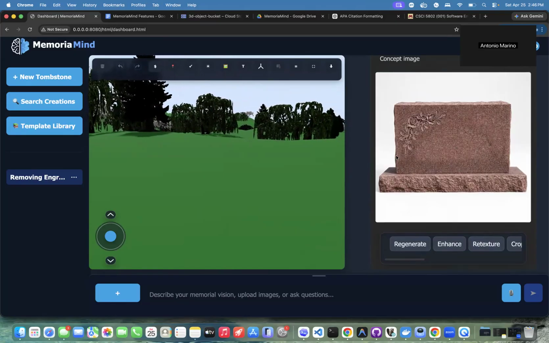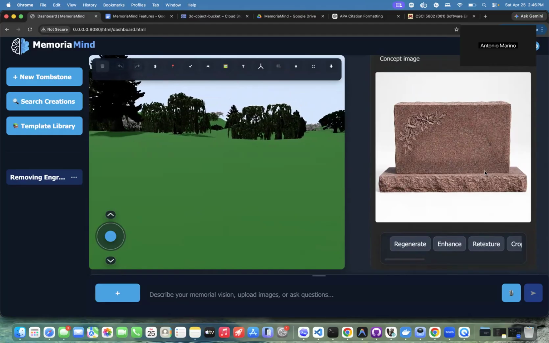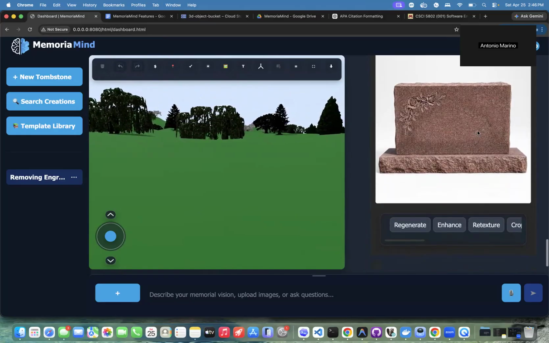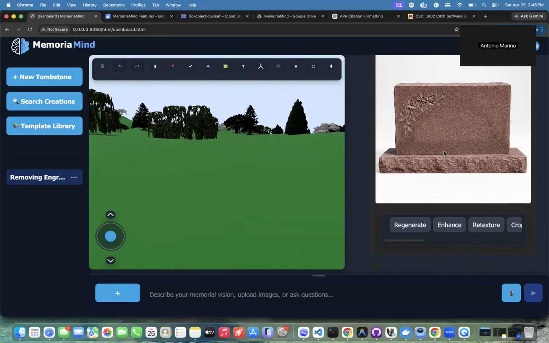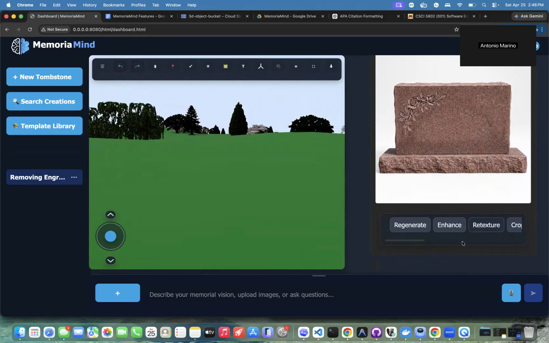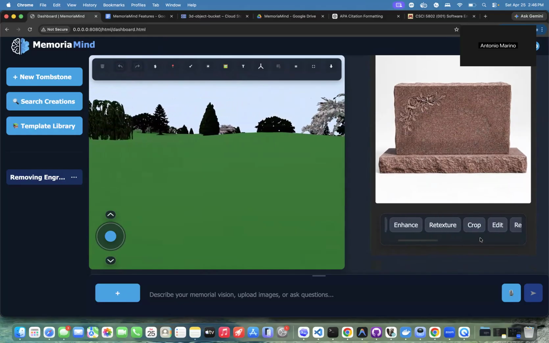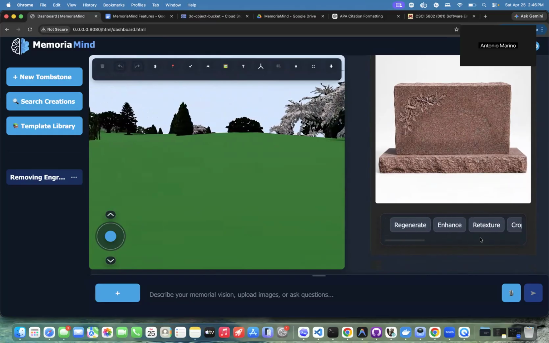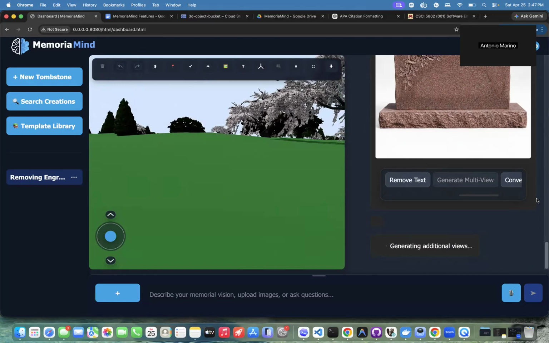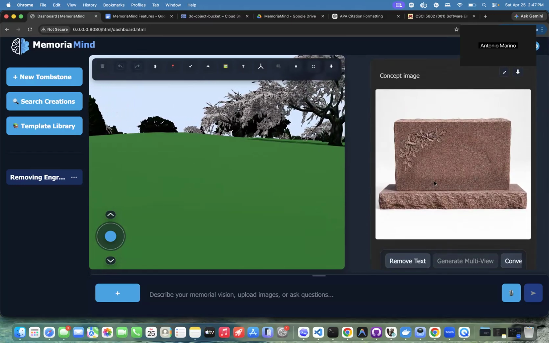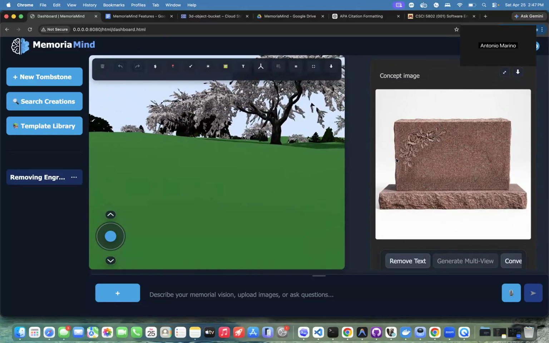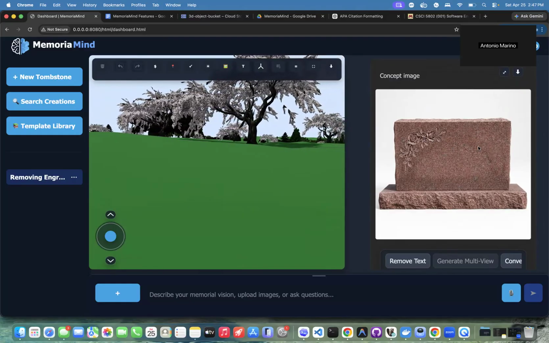And here you can see the retextured image using the exact texture that we've specified, and it matches up perfectly with the reference image, but it's using the red stone color instead of the gray. So let's say that we like this design and we want to move forward. One thing we can do is generate this image from multiple views. So basically, this is the front profile right now of the design, but we want to generate the left side profile, the right side profile, and the back of the tombstone.